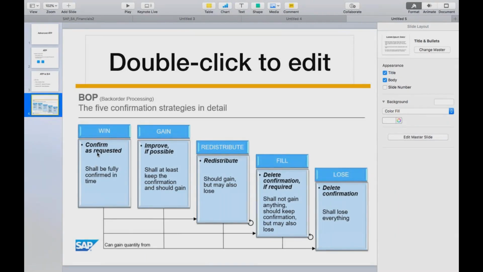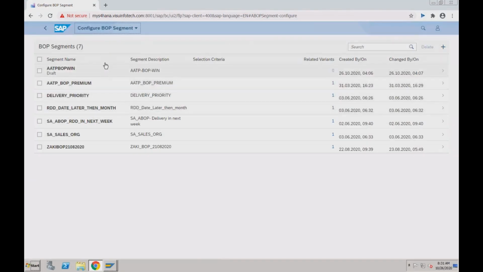So your rule can be a combination of customer, a combination of delivery priority, a combination of different fields. Whatever rule you want to set up, you can set up in this configure BOP segment. I'll take one which is already created, because as I told you, it is not reliable. If I try to create anything new, I get some errors.